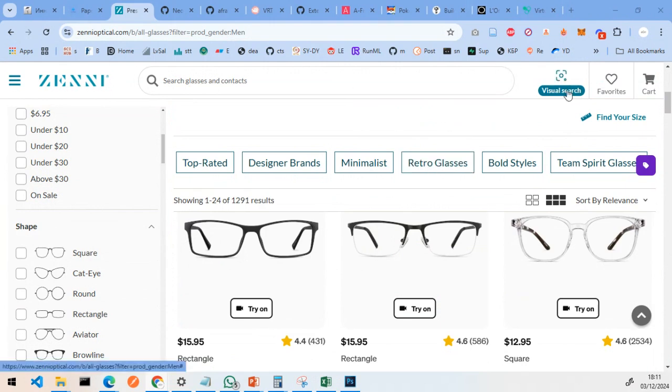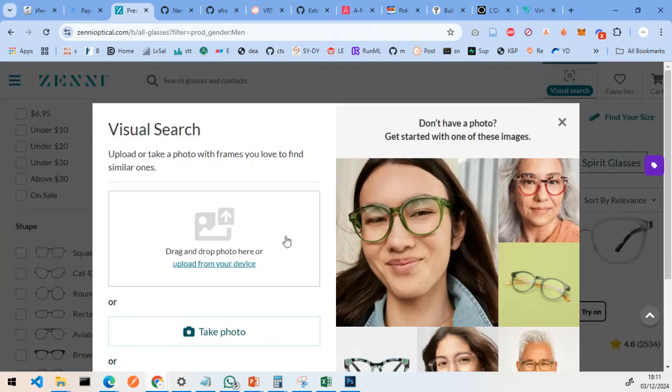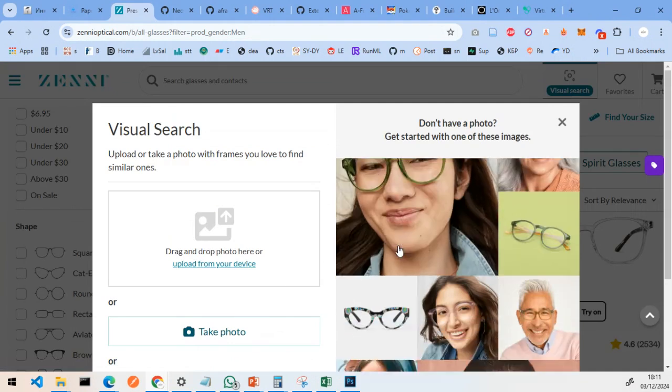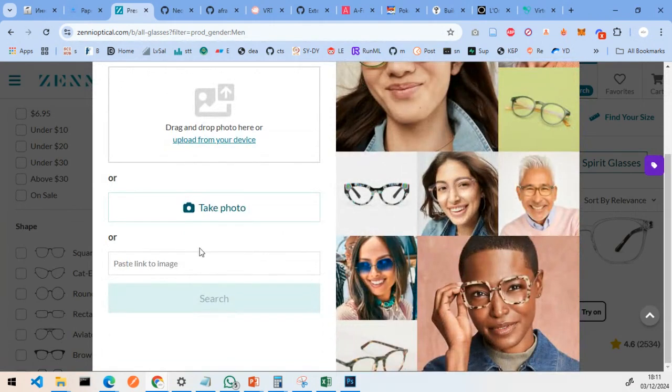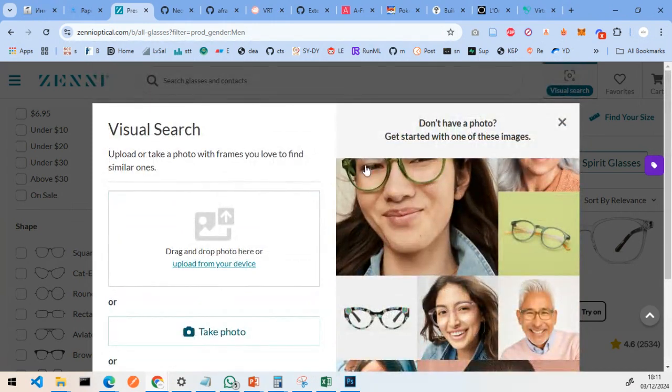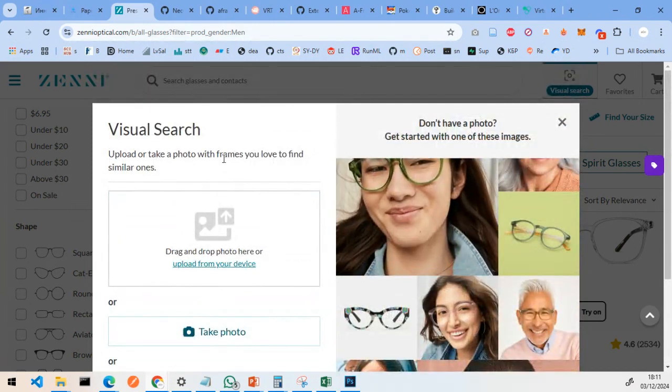Another interesting thing they have is a visual search in the e-commerce platform. You put in a picture of yourself, or take a picture, and it tries to search for the best glasses for you, a good frame that you like. Or maybe you are looking for a particular frame and you want something similar.